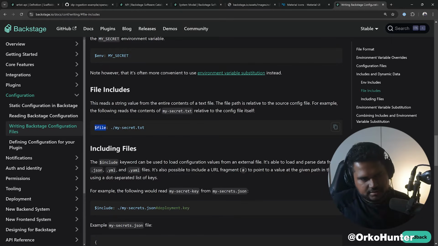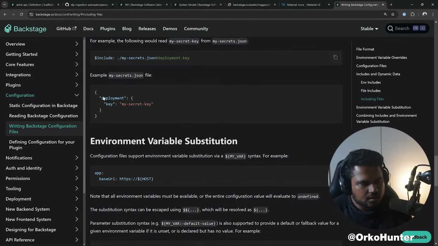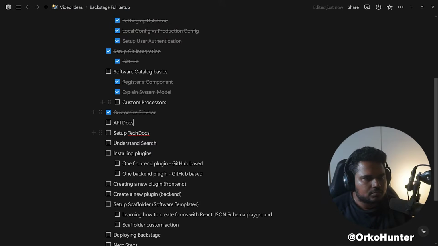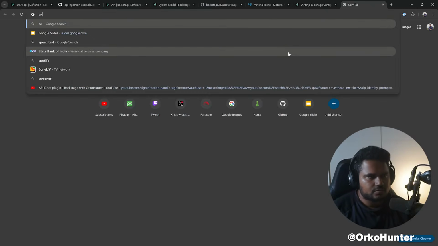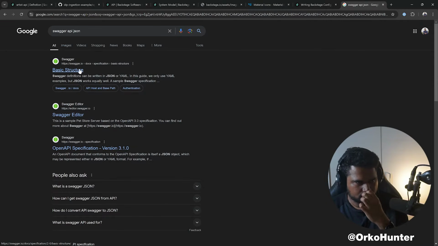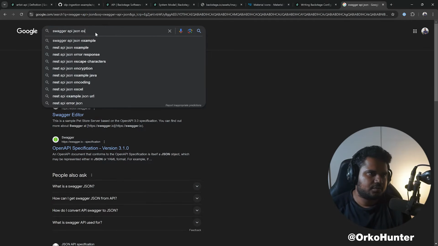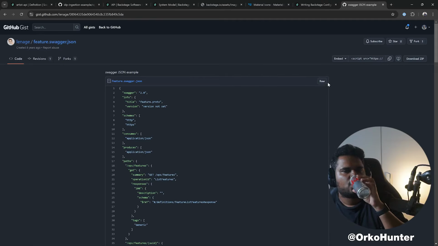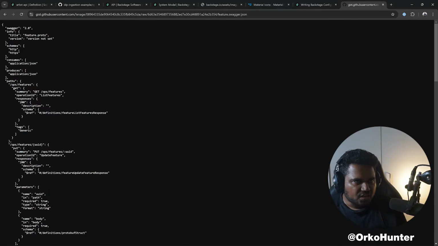So we can do this. We can say, here's our file, and it can be local. It can be a public URL. So let me do that. Let's find a Swagger JSON. Swagger API JSON. Example. This is good.